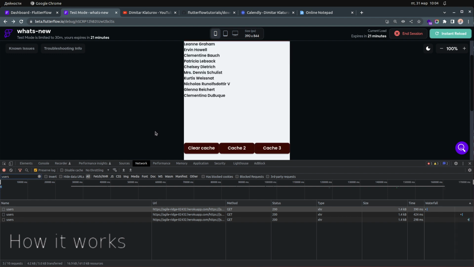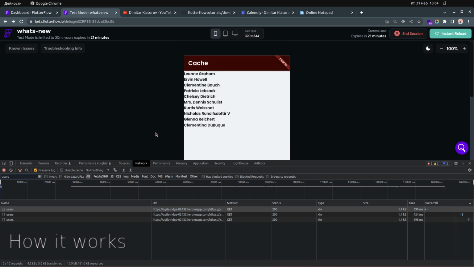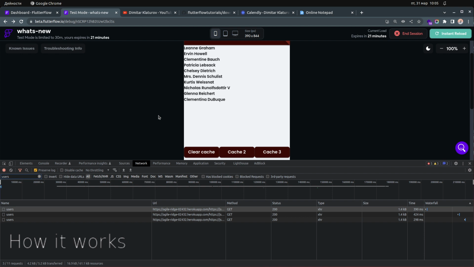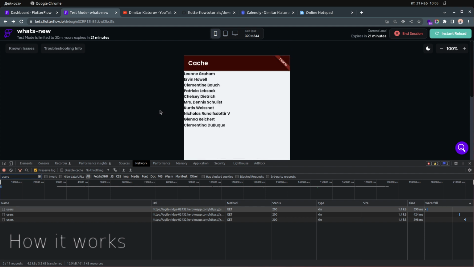So when the data is cached, how can you actually uncache it, so to say? What if you want to update the data? What if you want the users to be able to update the data? There are actually a couple of ways you can do this. There are actually three ways you can do this.